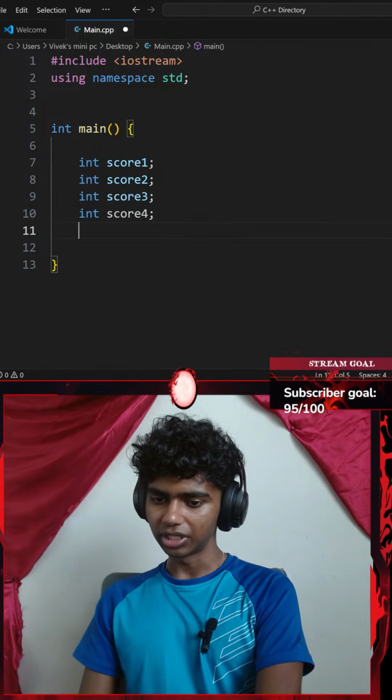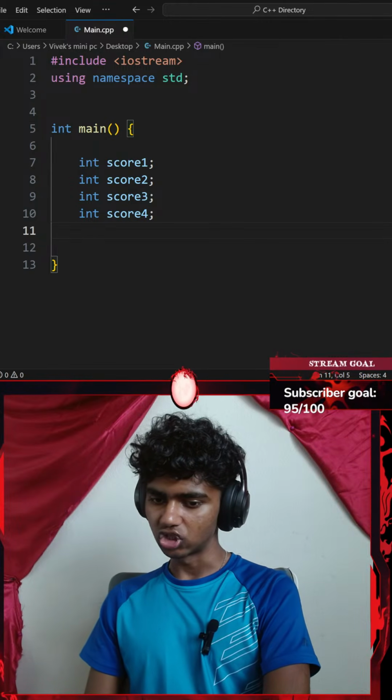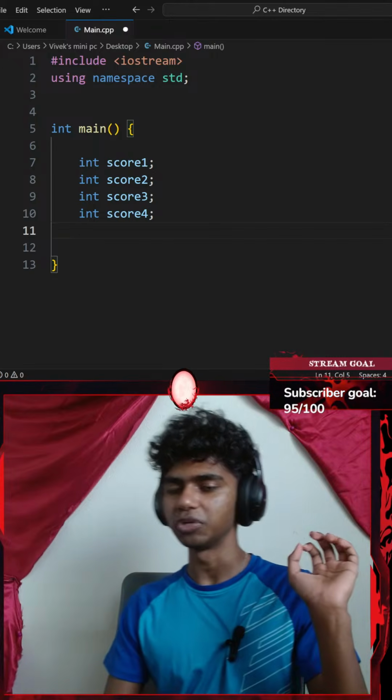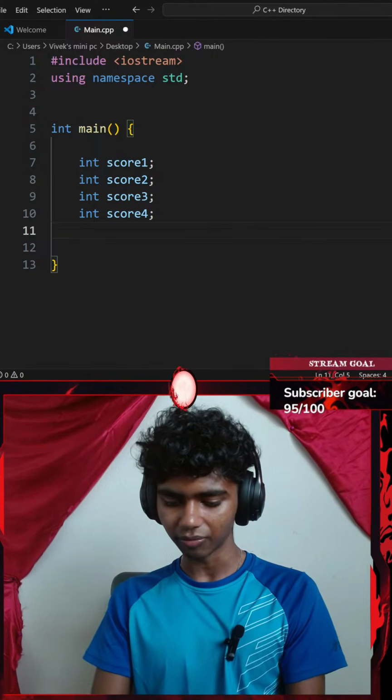Probably going to be the default by VS or GCC. I think it's GCC, guys, because I remember using g++ or something like that. I still don't know what that means.